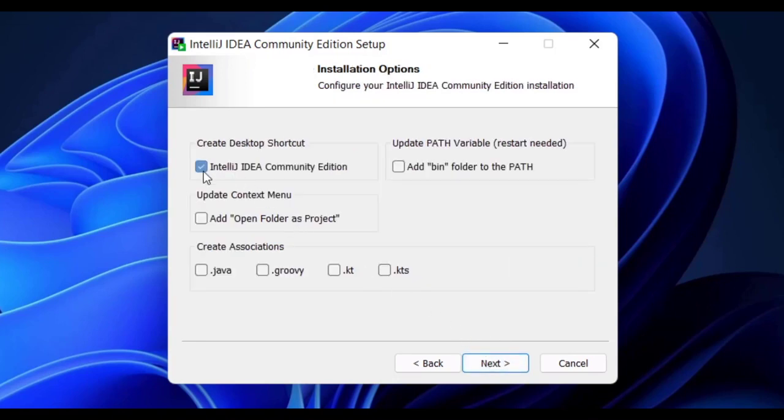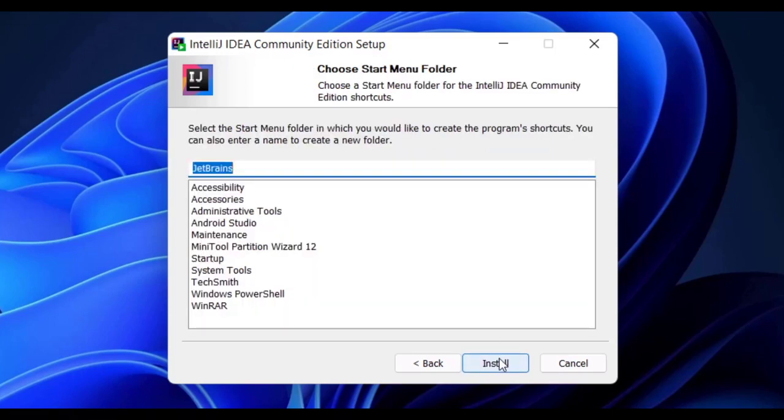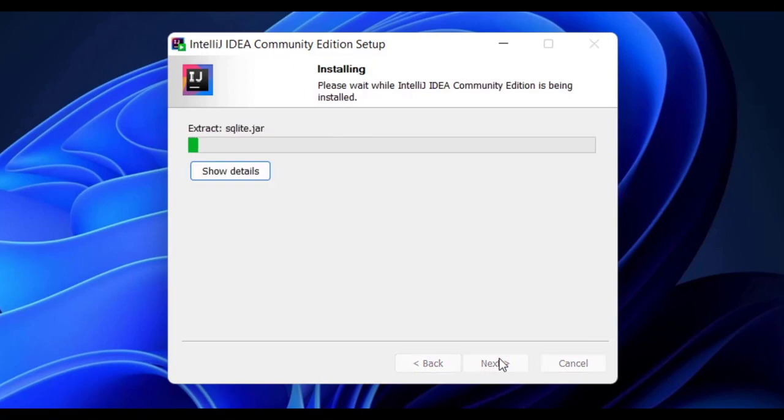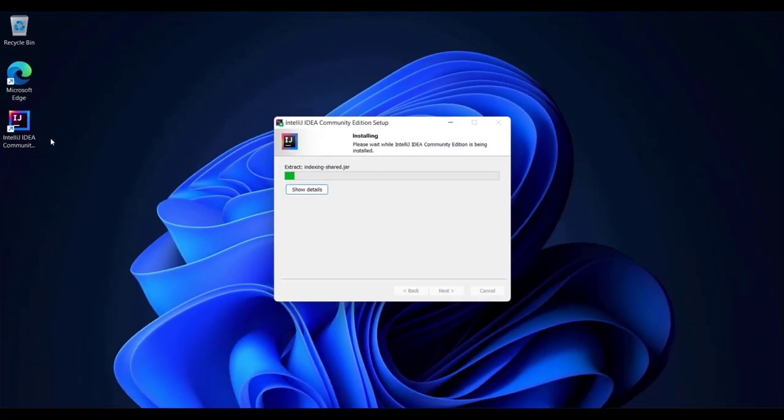And here I'm going to check this box to have a desktop shortcut. I'm going to click on next. Now I'm going to click on install, and IntelliJ IDE is going to be installed on my computer. As you can see on the left hand side, IntelliJ already appeared. Now let's wait until the installation finishes.